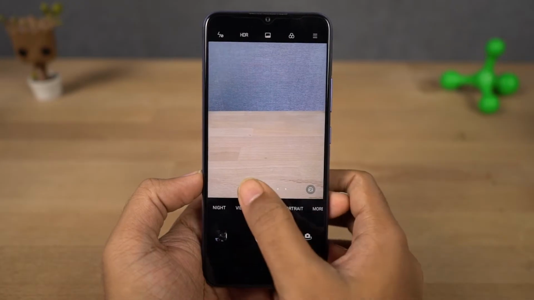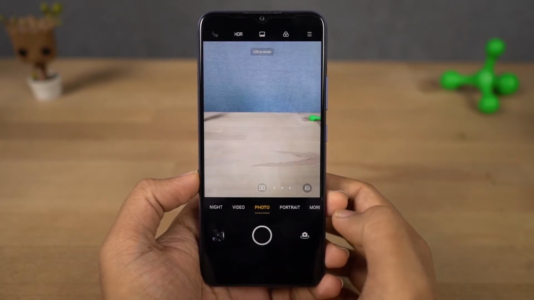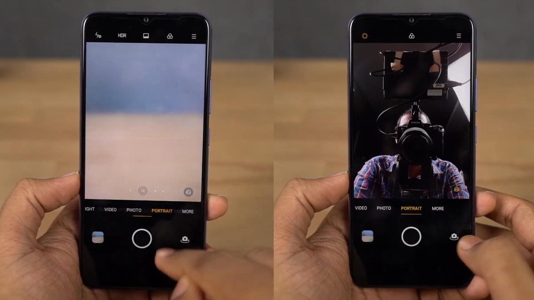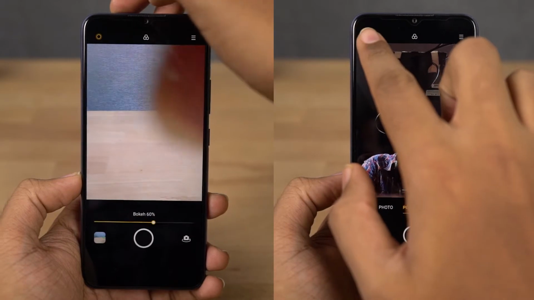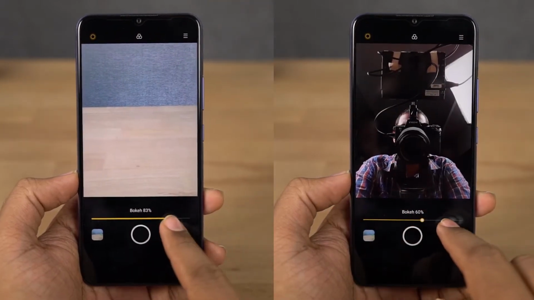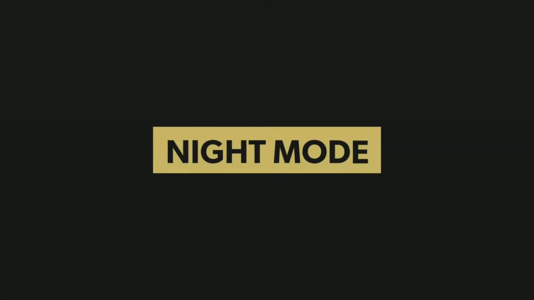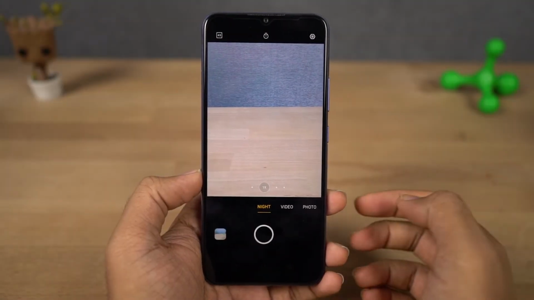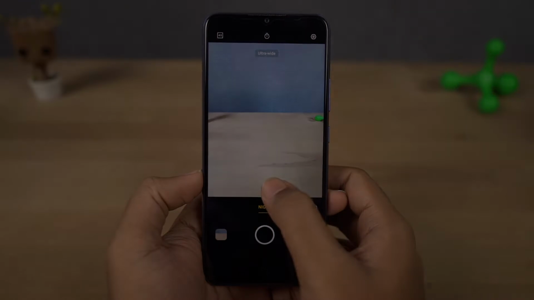First, we have the ultra wide angle mode, which can be switched using a toggle. Next, we have portrait mode for both the front and rear cameras. And on this phone, we can also change the amount of background blur effect you want before taking a picture. Next, this phone supports night mode for the rear camera and even for the wide angle camera, which is pretty unique.